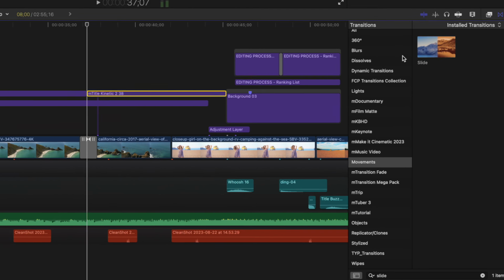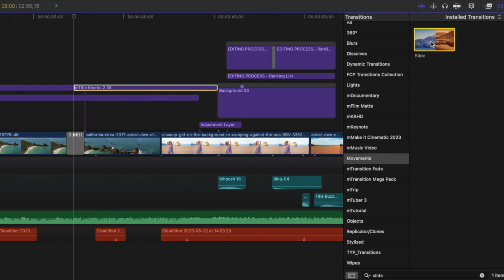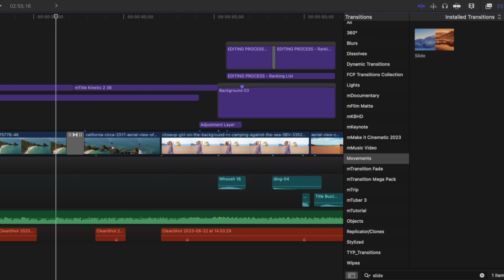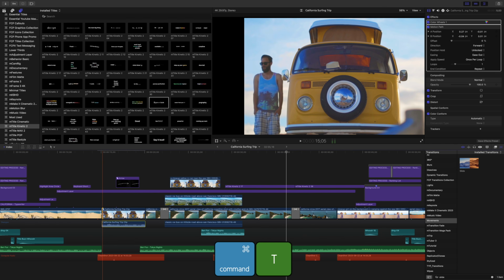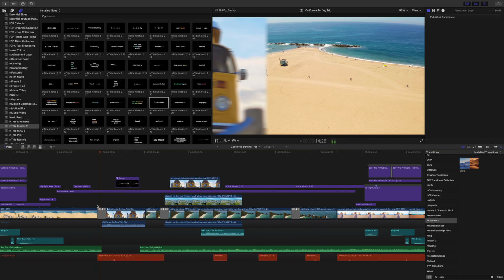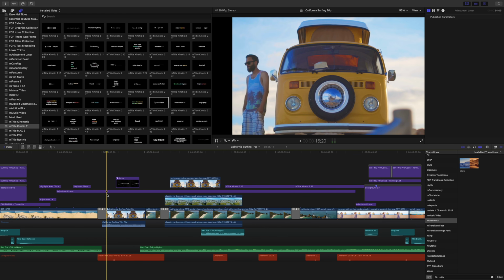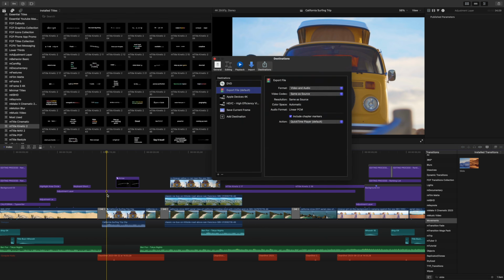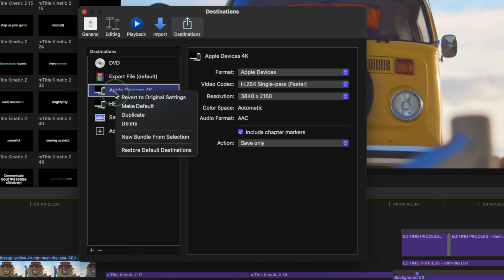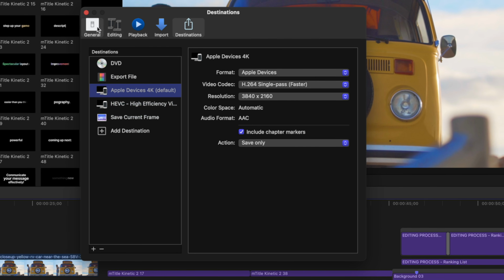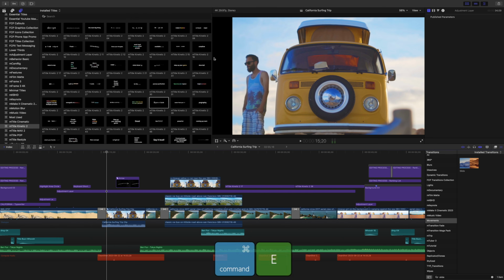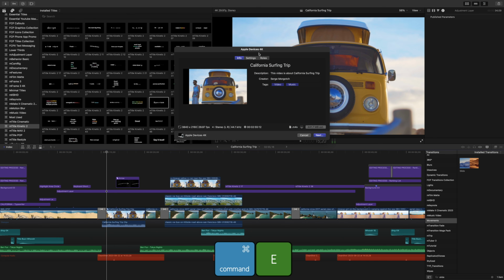Transitions are the same. Select your preferred transition, right-click on it, and make it your default. Add it to your timeline with Command-T. You can even set up a default share destination. Go back to your settings window, right-click on the one you want, and make default. To export your project using this preset, just use the keyboard shortcut Command-E.